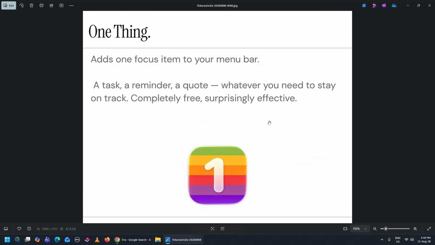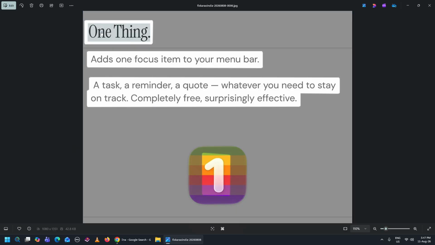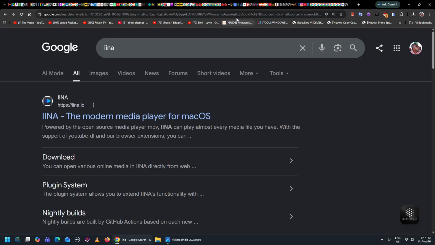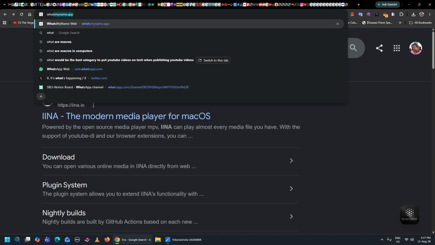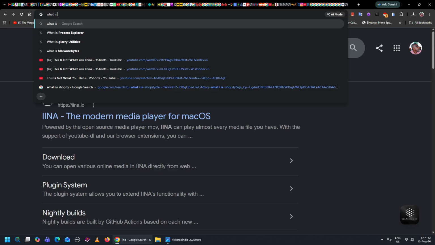So One Thing: add one focus item to your menu bar. A task, a reminder, or a quote, whatever you need to stay on track, completely free, surprisingly effective. So One Thing, let me check it out and let's see what is One Thing.